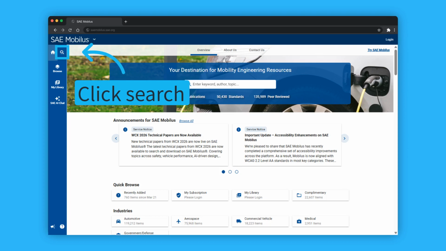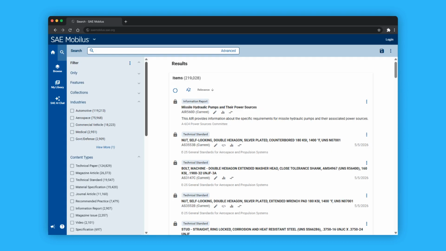This tutorial guides you through performing an advanced search to find author affiliation in SAE Mobilus. Click the Search button to open the search interface in SAE Mobilus. Once on the search screen, scroll down to the Affiliate filter.